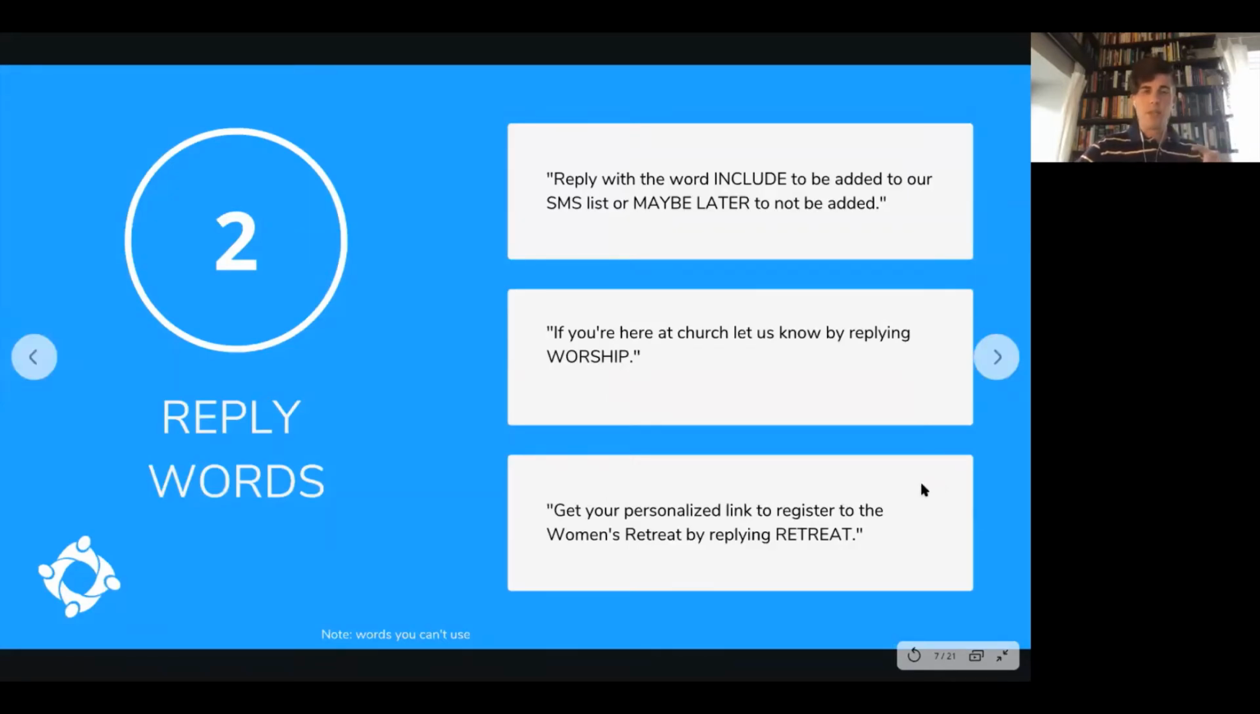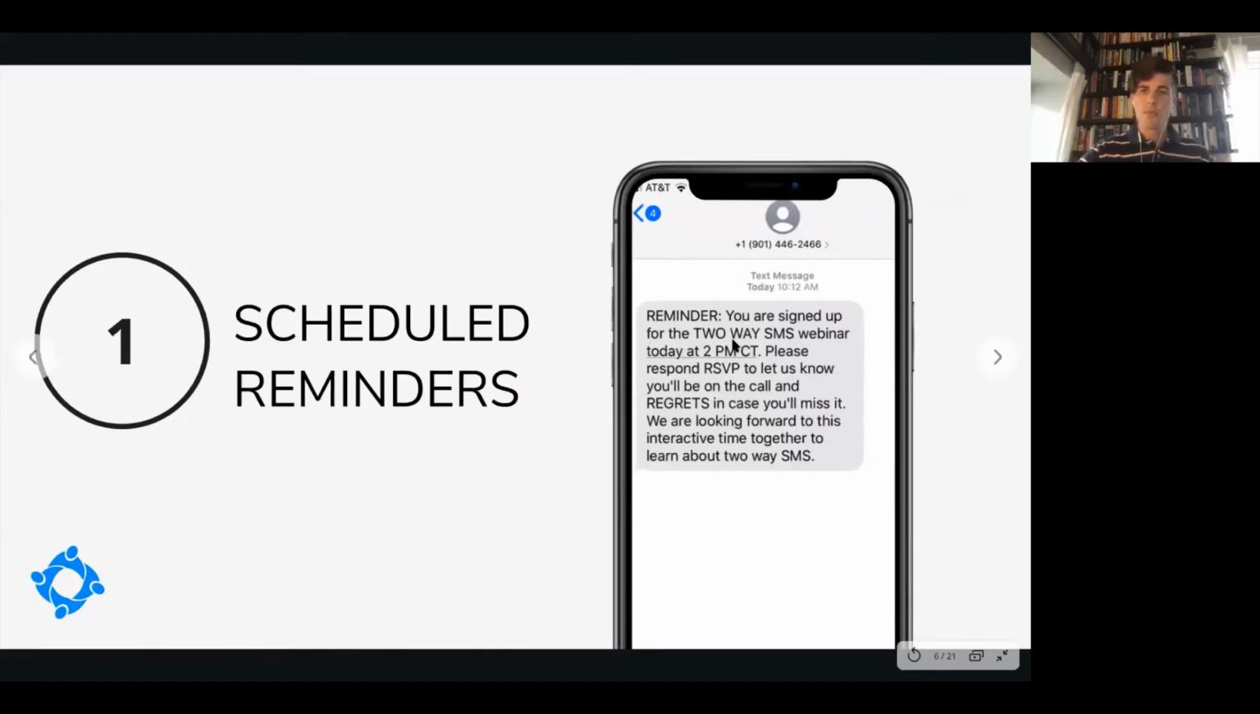And here's some examples, but I'm going to actually go back to my first example because you can actually see where I put some reply words in here, like RSVP to let us know that you're going to be on the call, or regrets that lets us know that you're going to miss it. The text message that you received looks slightly different than this one because I added another line, which is to actually opt out of text messages altogether. And I'll show you how some of those work.